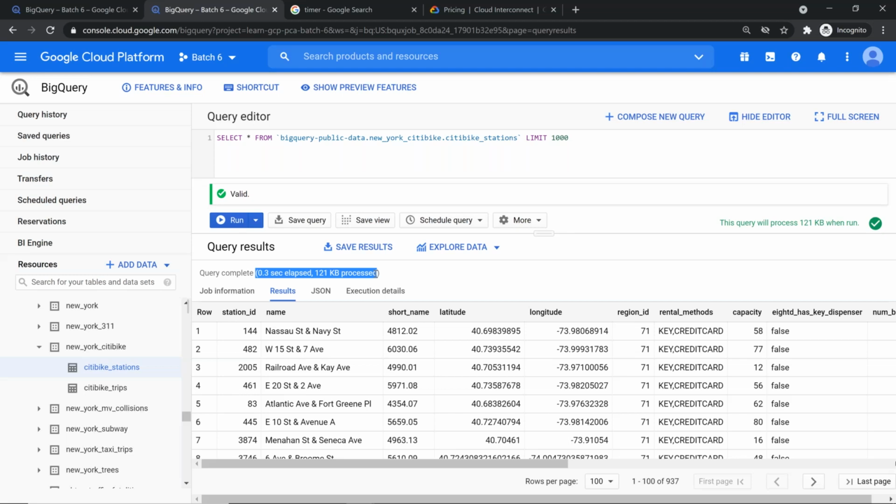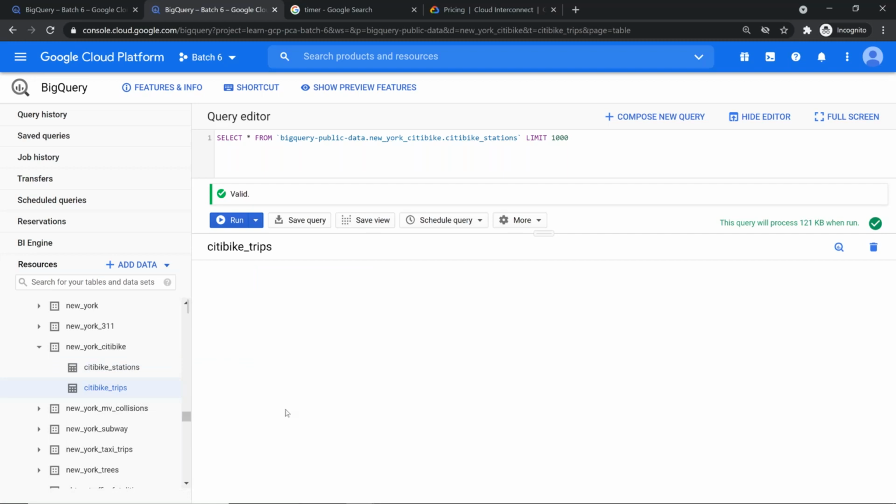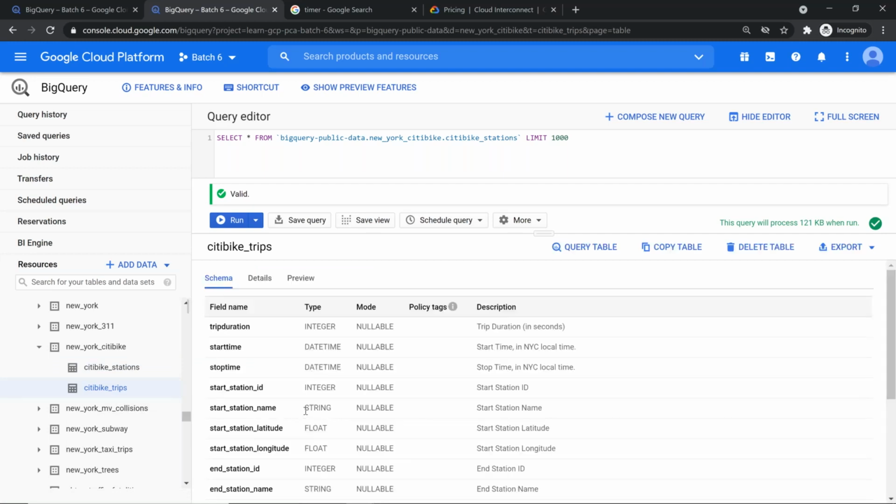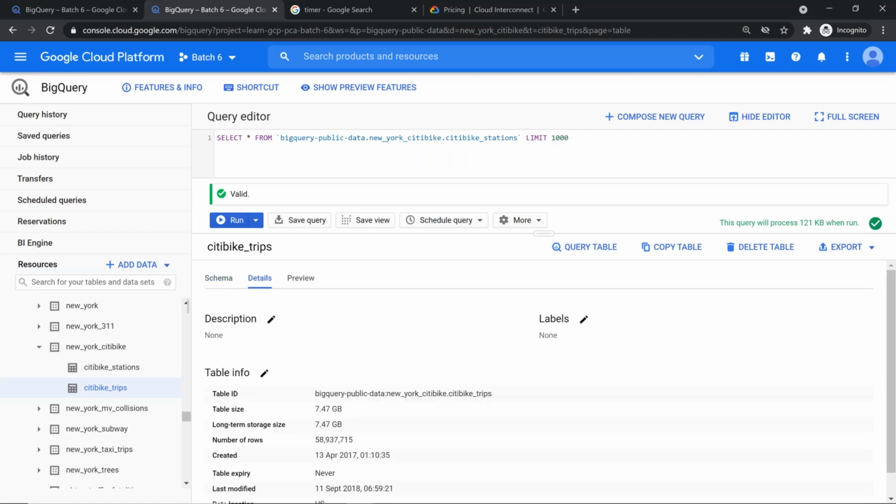Now, by putting select star, what you have achieved is always a full scan. Here it was very small data, absolutely fine, no problem. But assume for a minute, if I go to this other data set, BigQuery, sorry, city bike underscore trips, it is 7.745 GB of data.